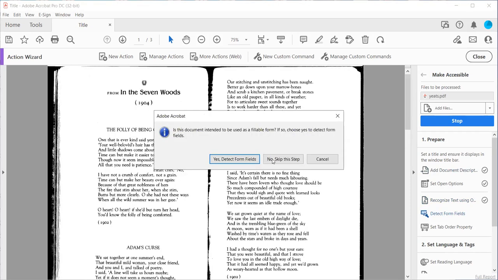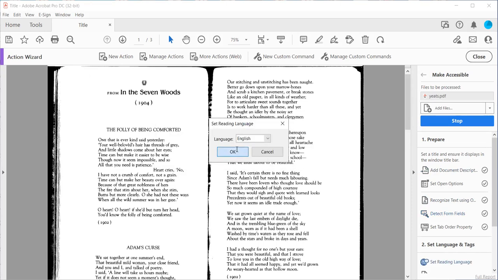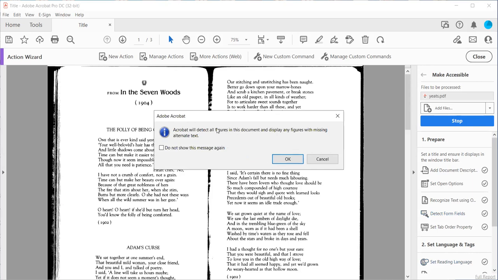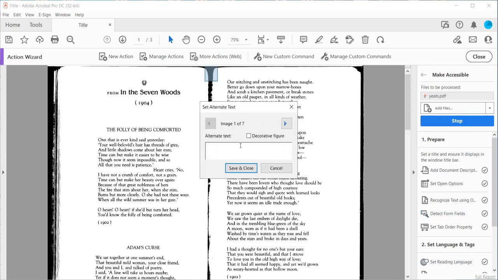And it has gone ahead and rotated the document. Now, it says this document is intended to be used as a fillable form. No, this is not a fillable form, so I'm going to skip that. The language is English. It says Acrobat will detect all figures in this document and display any figures with missing alternate text. Okay.